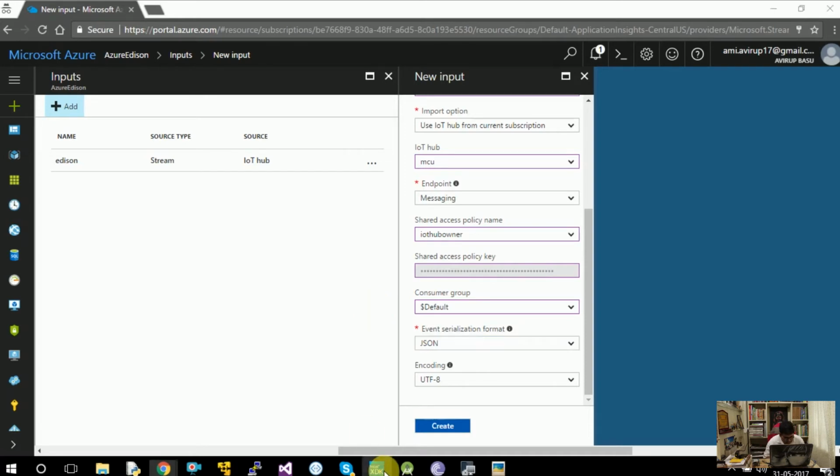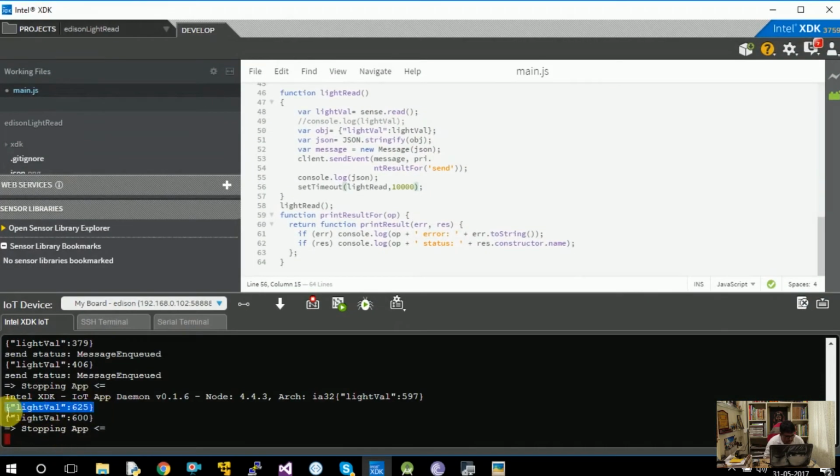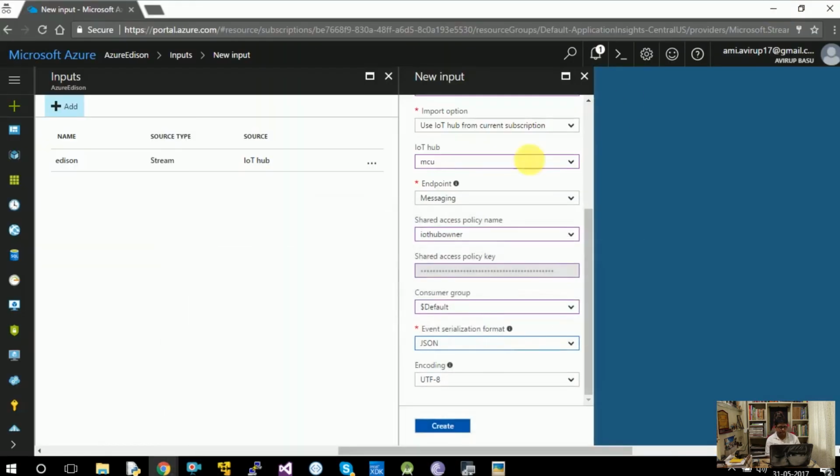Remember, in the last video we showed you that we are passing the data as a JSON string. This is the only reason, because the Azure Stream Analytics job supports JSON, CSV and Avro. So we are using JSON as the encoding format for incoming data.